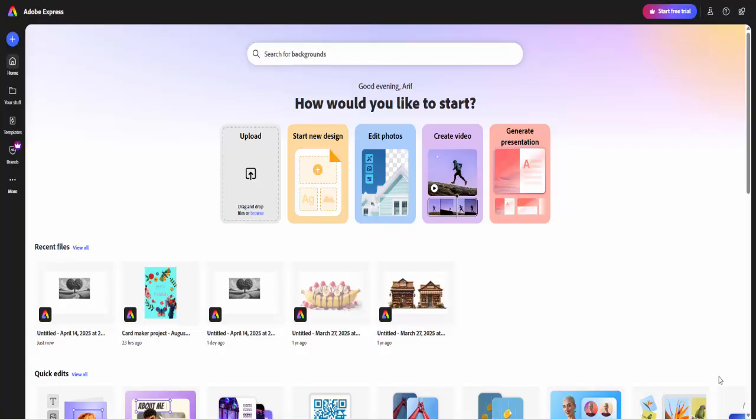Today's video is how to use Clip Maker in Adobe Express. So let's get started. At first, open your Adobe Express. Now you can see the new interface in Adobe Express. Now we use Clip Maker.